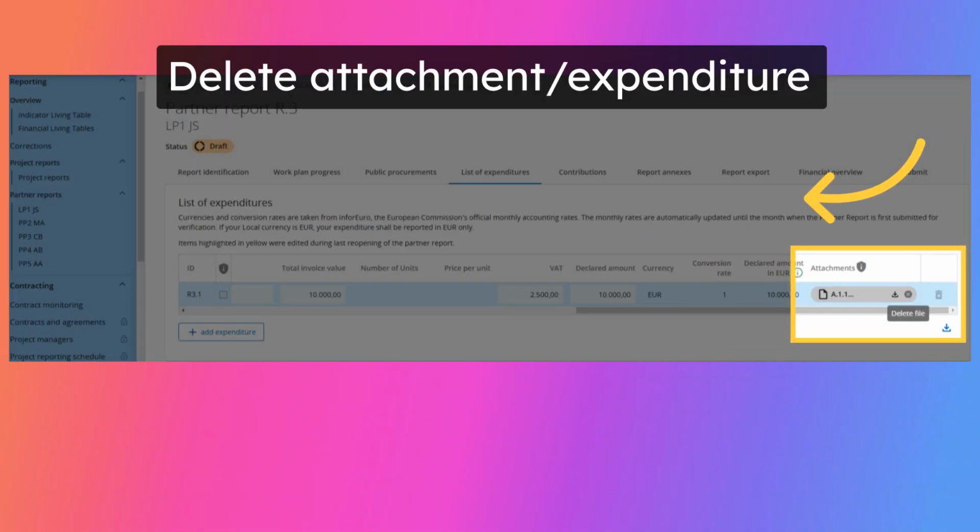Once a file was uploaded, the related expenditure item can't be deleted anymore. After the attachment has been removed, the expenditure can be deleted again.